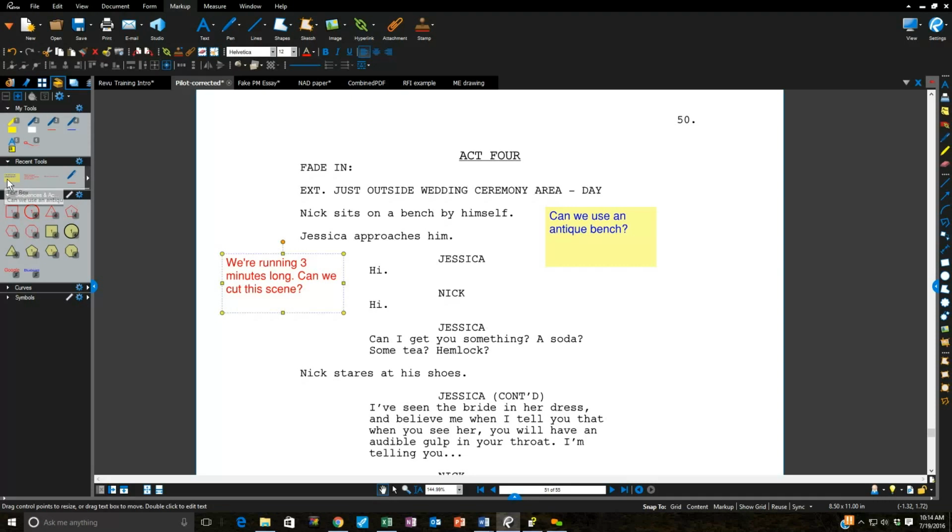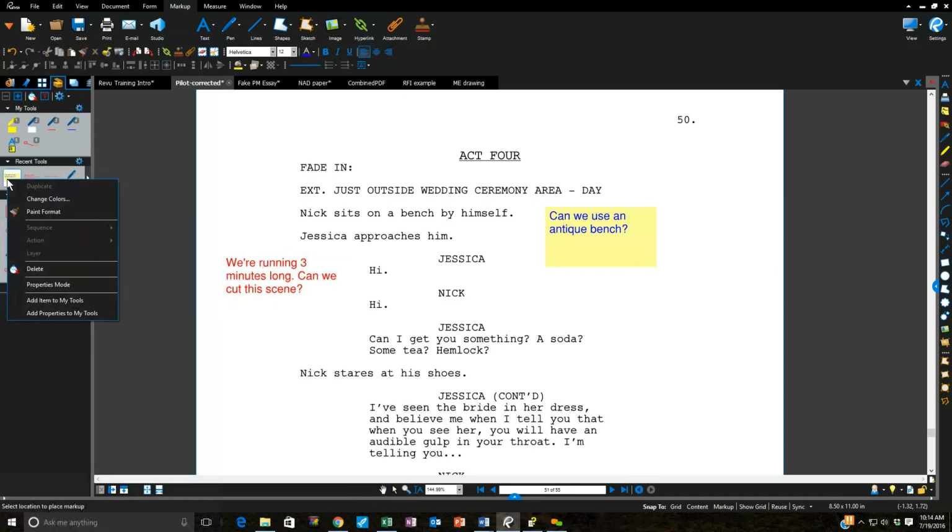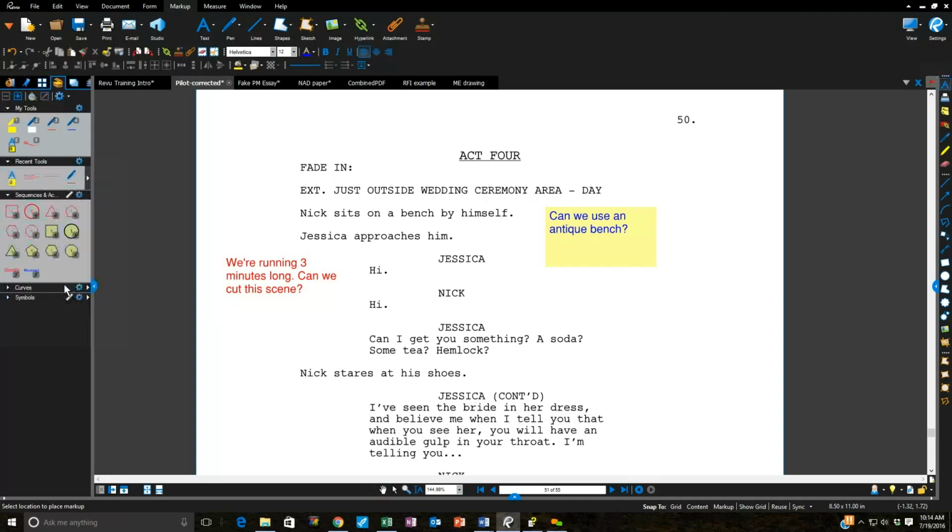So I can do that by right-clicking on the item under recent tools and choosing properties mode. What I'm doing here is saving only the properties and not the content. Now see how the icon changes. Instead of giving me a little thumbnail that represents the clone of the comment, it gives me this sort of generic text box icon with a yellow background and blue text.